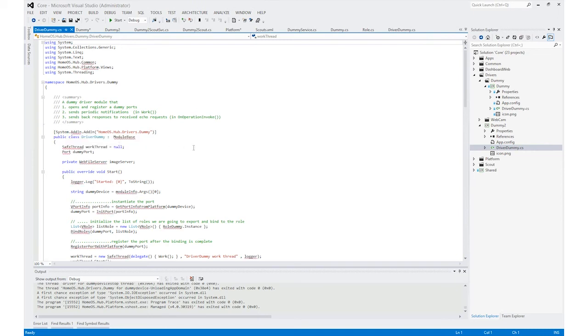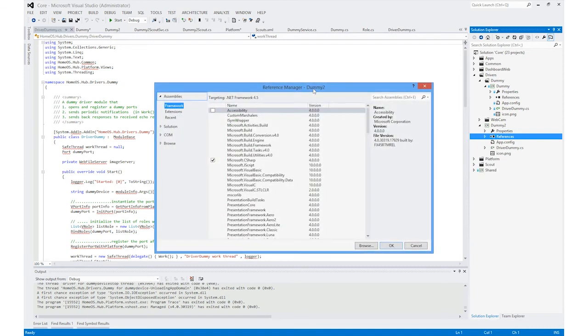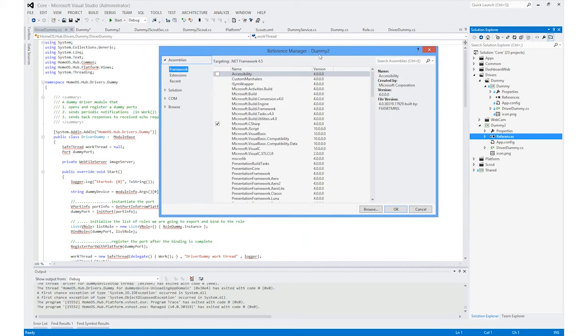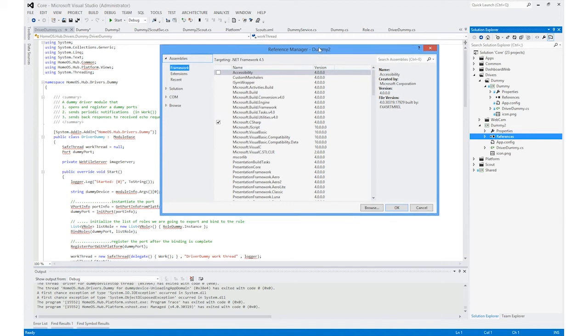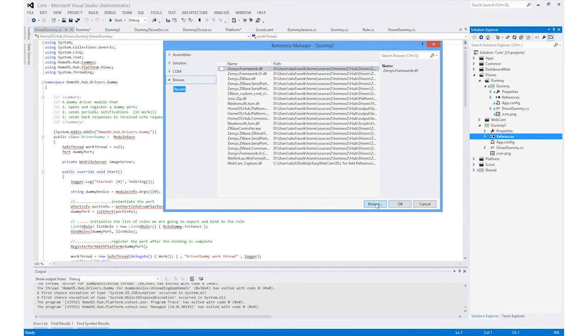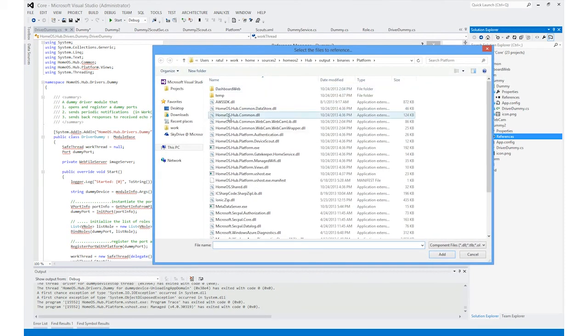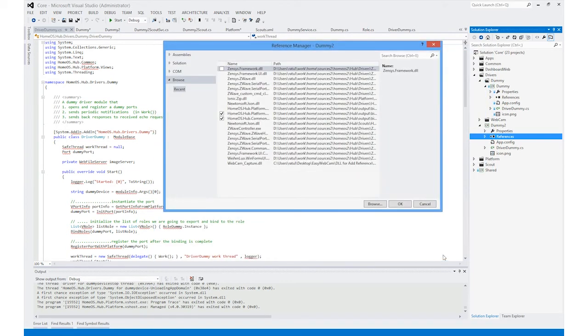Again, I need to resolve these references. So I'll do what I did for the Scout. I need to add reference to browse, and so output binaries platform, and we need common and platform.views here. Okay, so we add these references.